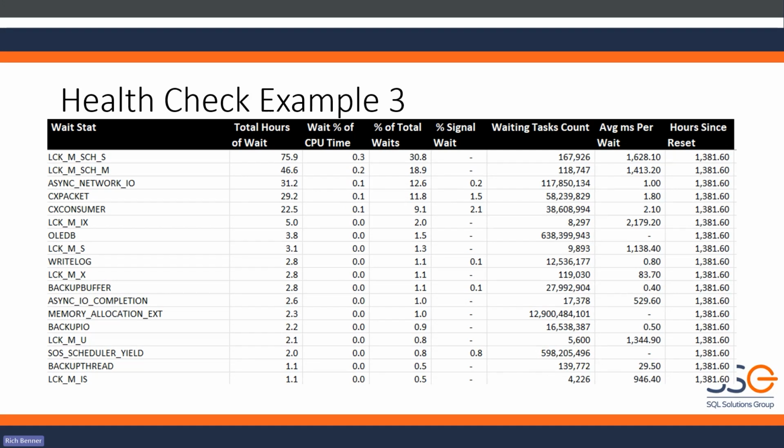All right, last health check example, I think. I haven't got the preview up. So this one, we can see LCK_M_SCH_S schema shared locks. So these are specifically lock, modify, schema shared, and lock, modify, schema modify. So what this is saying is something is modifying schema quite a lot.